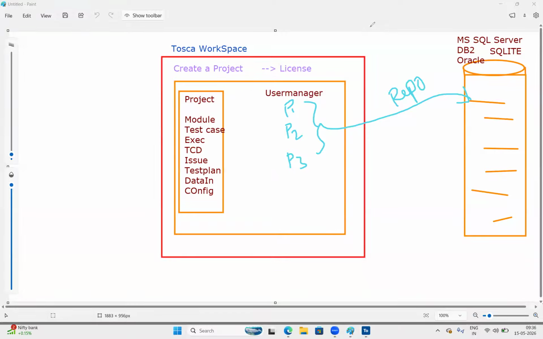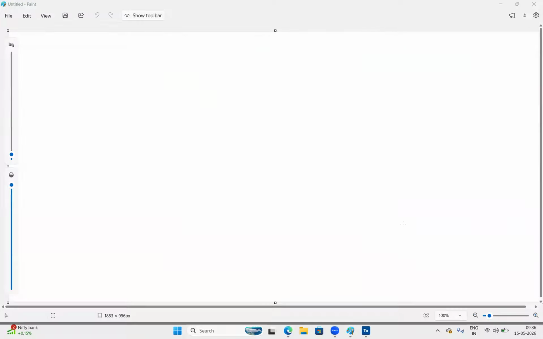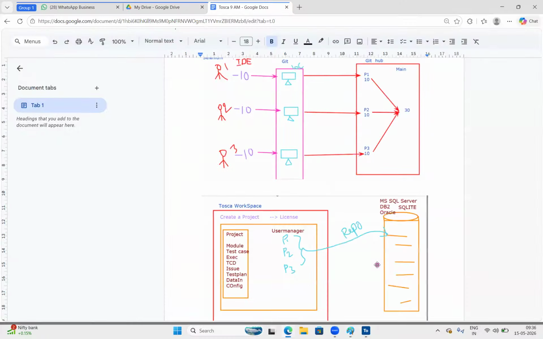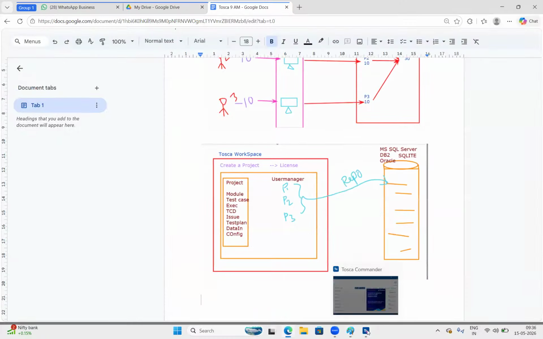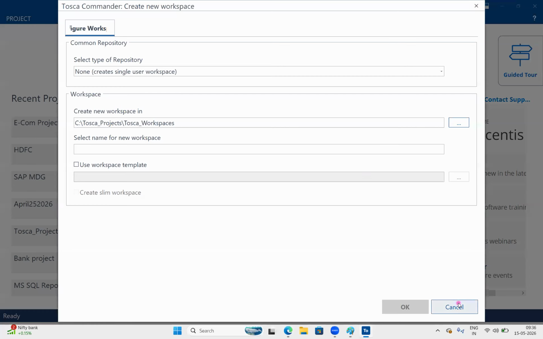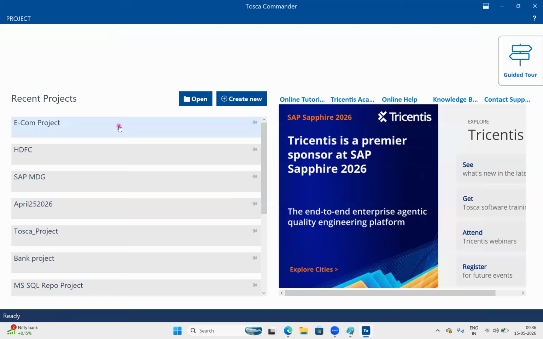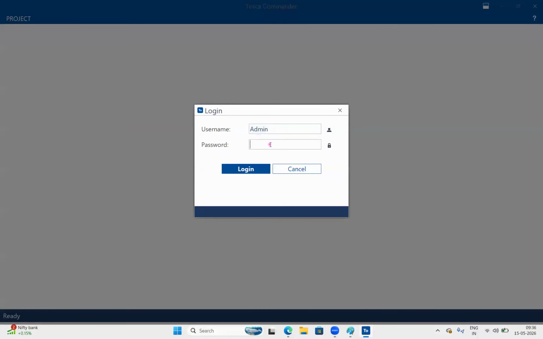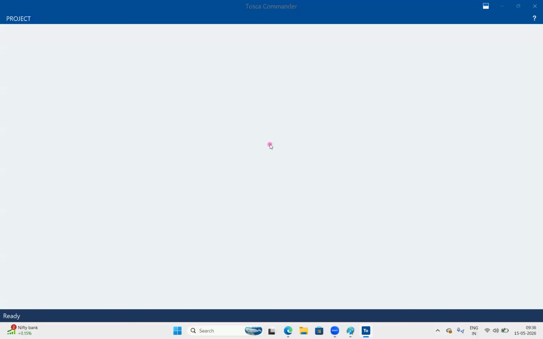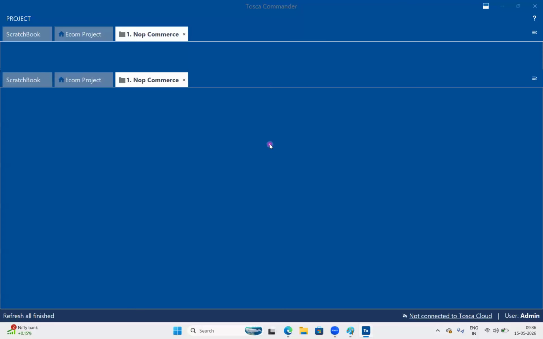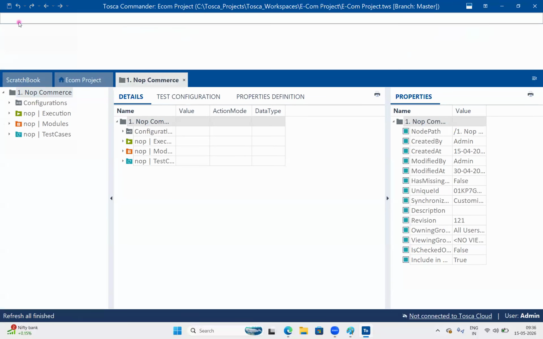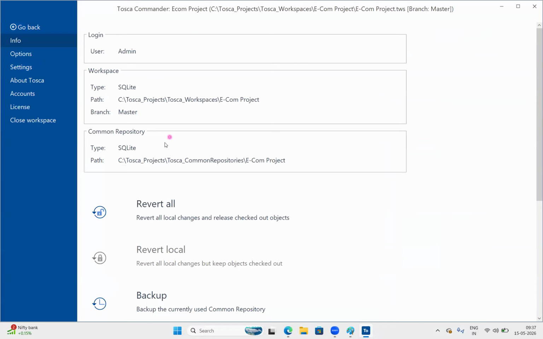No questions, correct? How do we know which database is being used for this project? It's very simple. If you open the project, I'm just opening one project here. Enter your credentials. If it is asking you to enter credentials, that means you are working in a multi-user environment. Once you log in with the credentials, at the top you can see the project icon. If you click on that project tab, are you able to see which database is used here? SQLite.